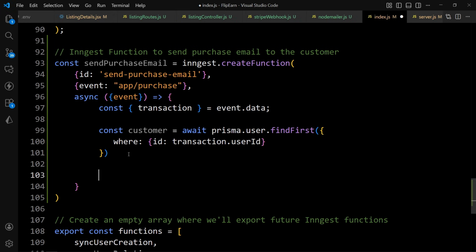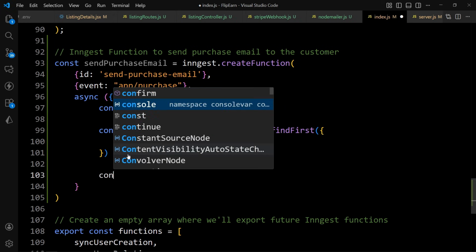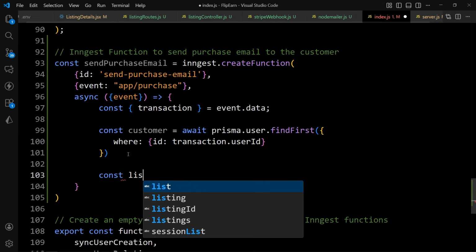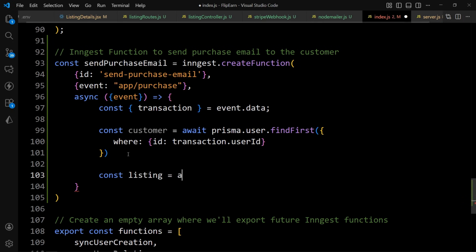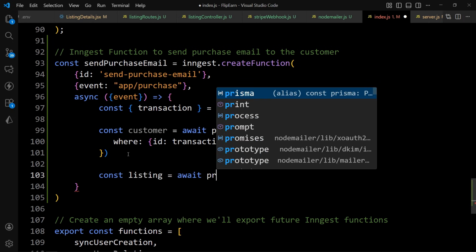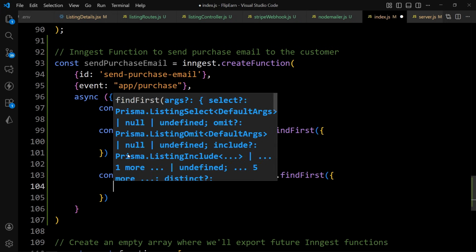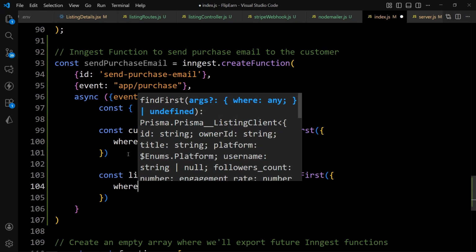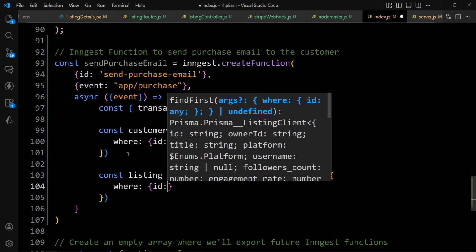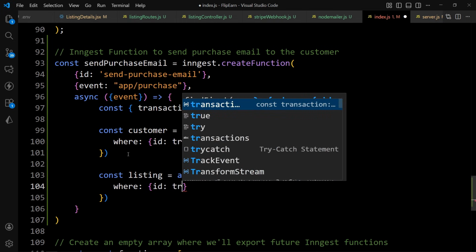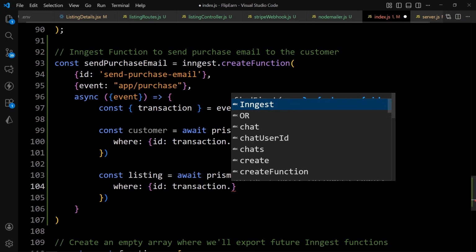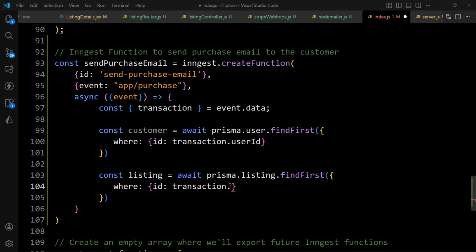Now let's find the listing also. So just add const listing equal to await, and then we'll add the prisma model. So just add prisma dot listing, and then we'll add findFirst. Now in this one we will add the where property, and then we'll add the id. So in this id we will provide the transaction, and from this transaction we will find the listing id. So here we have the customer data and listing data.